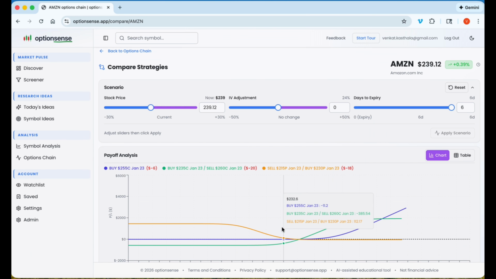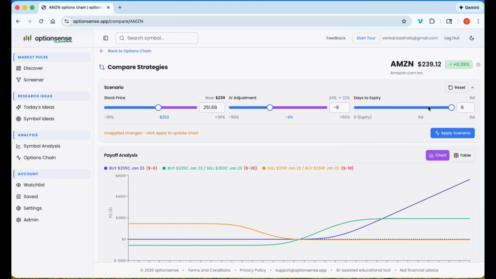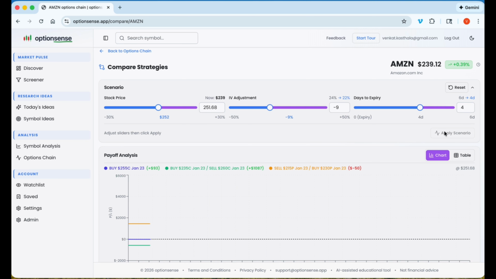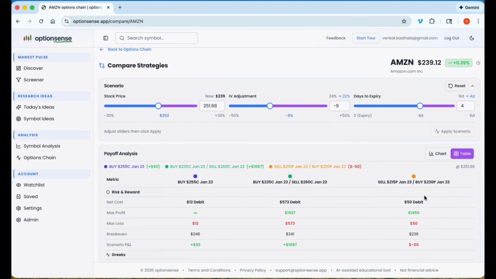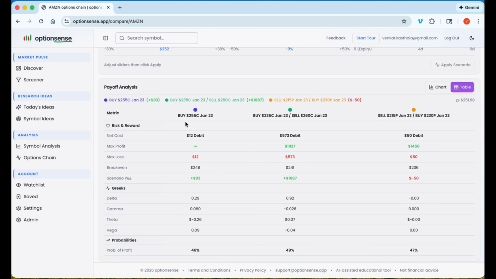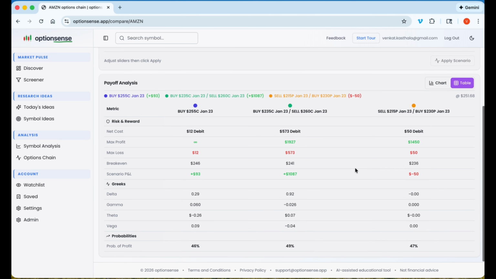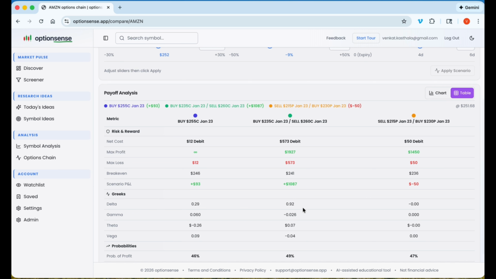In the comparison view, you see the payoff diagrams for all three strategies. You can adjust the stock price, implied volatility, or days to expiration and instantly see how each strategy reacts. View the risk, reward, and Greeks of strategies side by side so you can choose the one that fits your risk and return. Compare option strategies in OptionSense.